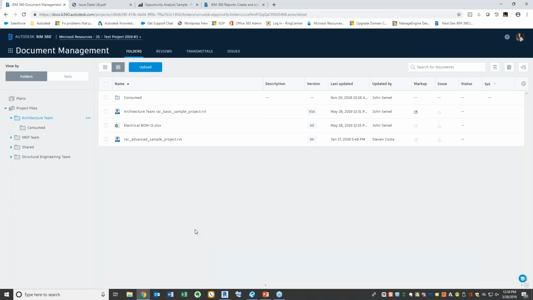All right. So I think that's pretty much it for what's new in BIM 360 for the moment. Again, there are constantly new features being added. This is just a quick overview of a handful of them.